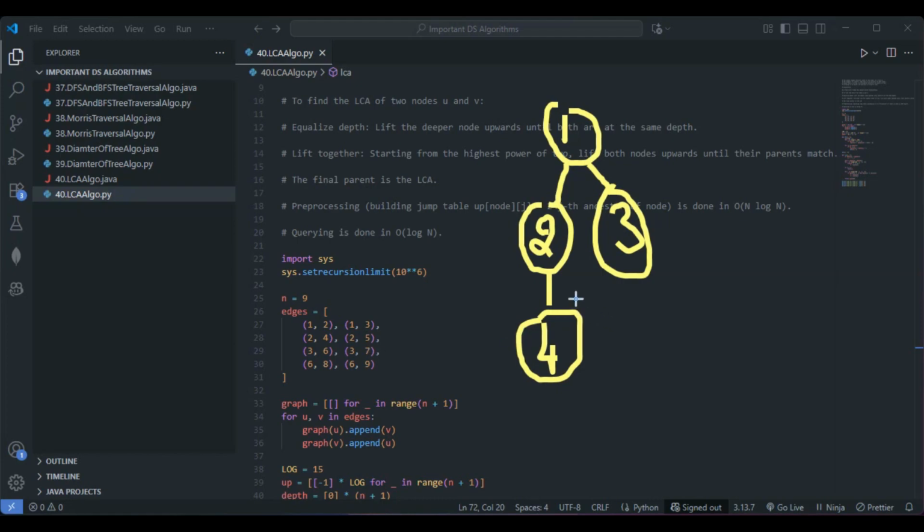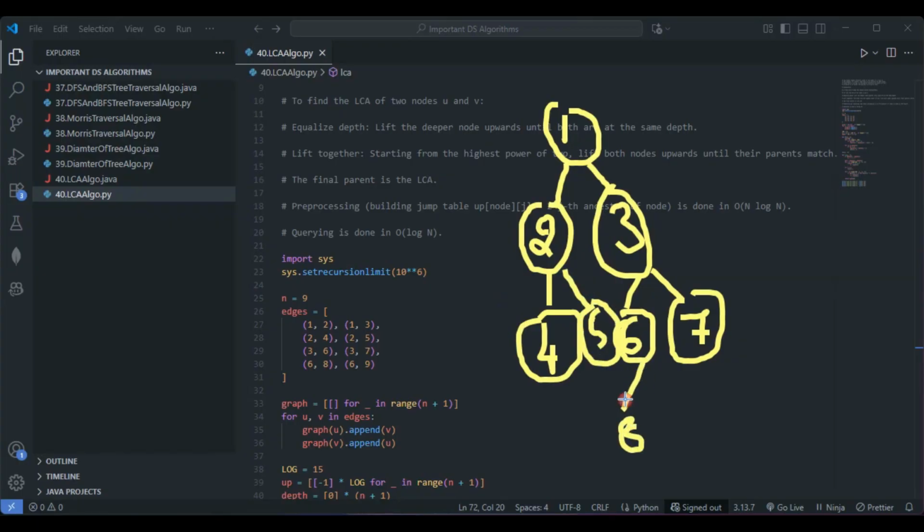So this one, 2 to 4 we have, 3 to 6 we have, this is fine. And 3 to 7 also we have, 3 to 6 and 3 to 7. Finally we have 6 to 8 and 6 to 9, right? So this is fine, I believe, 6 to 8 and 6 to 9. So these are the edges we have considered, right?